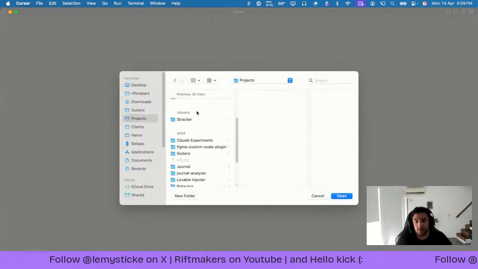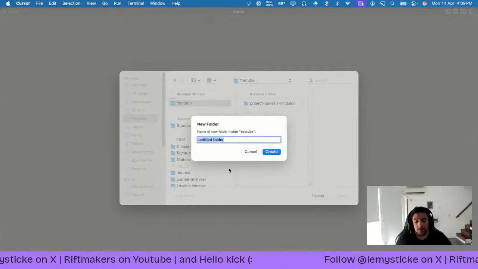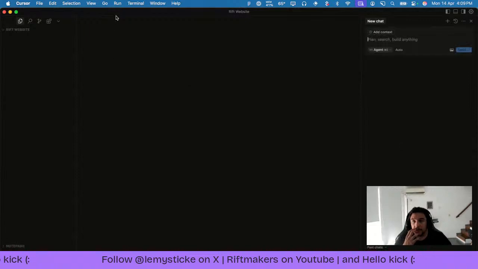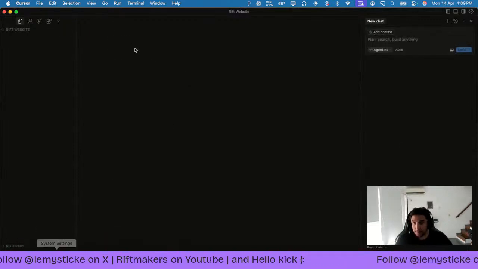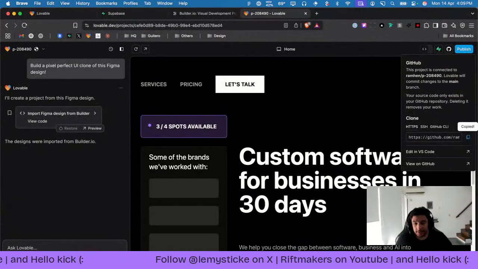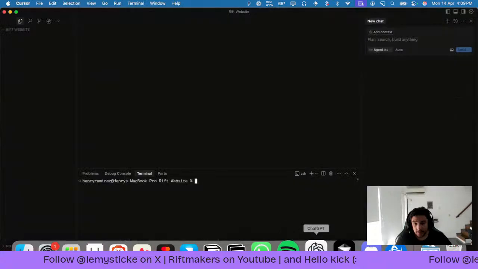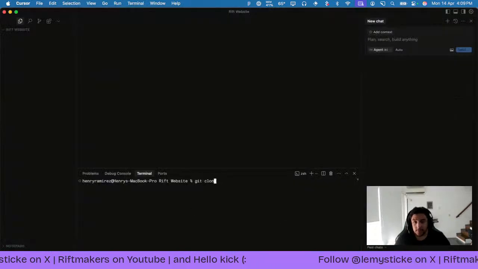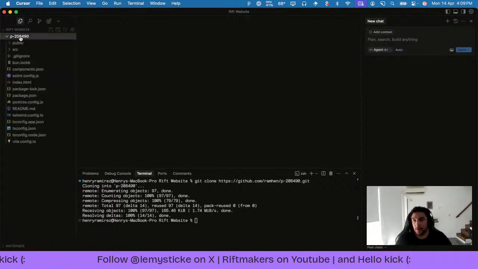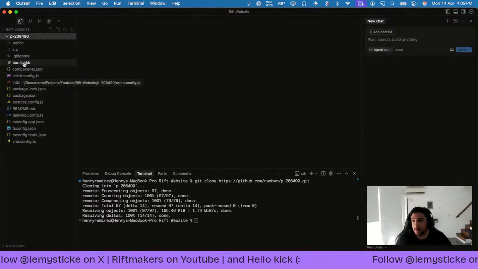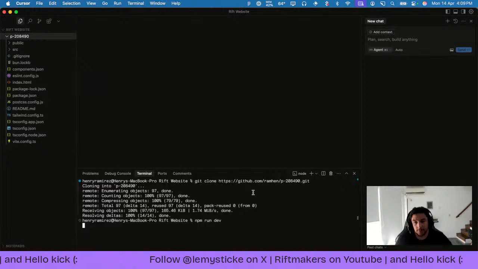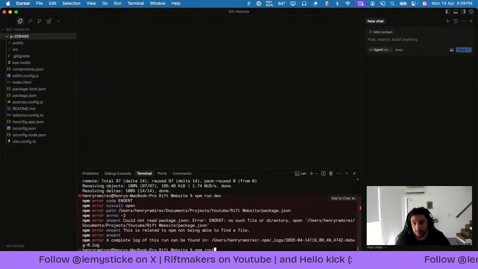I'm going to create one here called REST website. And then going to the terminal, I'm gonna grab this link that GitHub gave me and just paste git clone. Bam. Great. Now I don't know what stack it's using. Okay, it's using Vite, so I can just npm run dev. Oh, I can npm install.